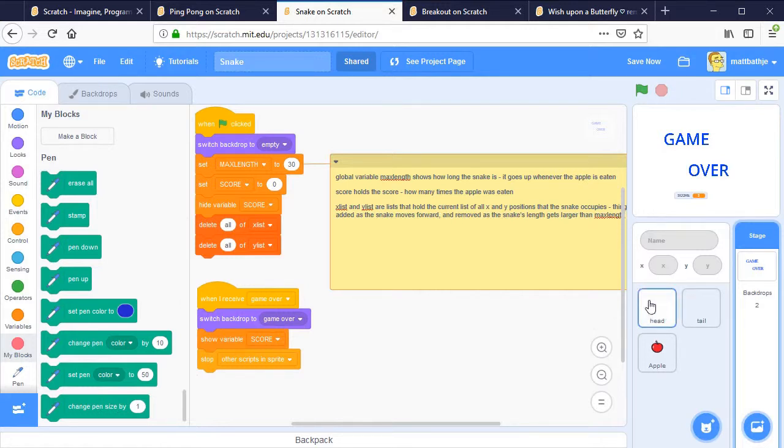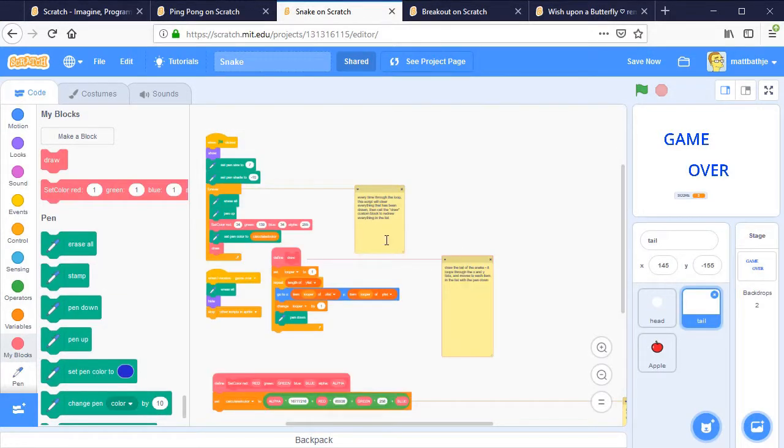And what we test is whether the current position of the head matches anything in the XY list. And if it does, that means that the snake has crashed into itself and the game is over. The tail sprite is where it actually draws that green snake out on the screen. And it does this by looping through, and every time it erases the entire snake and redraws it using this draw custom block. And in the draw custom block, we loop through that XY list, put the pen down, and draw each individual XY coordinate on the screen with the pen drawing.